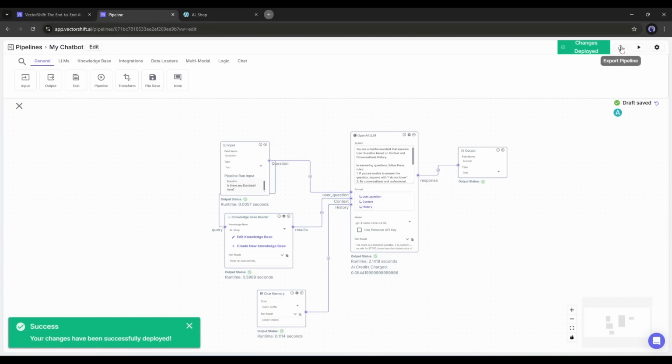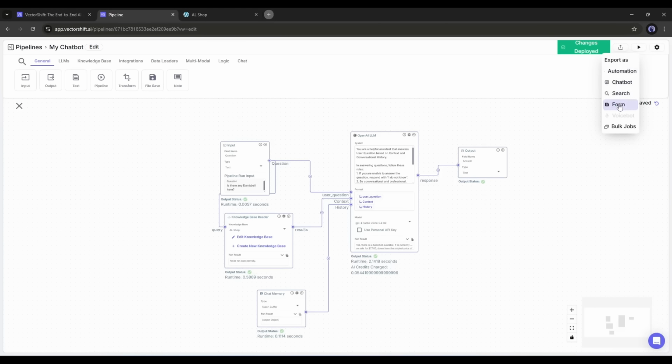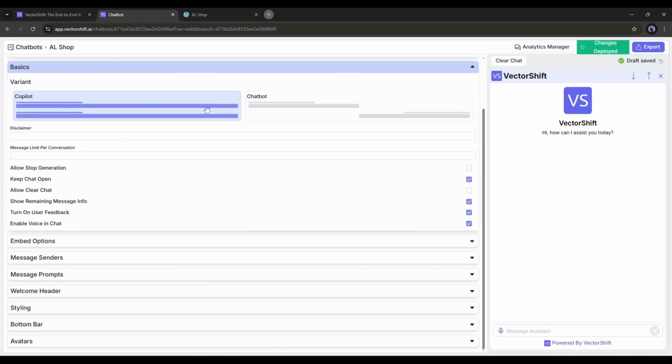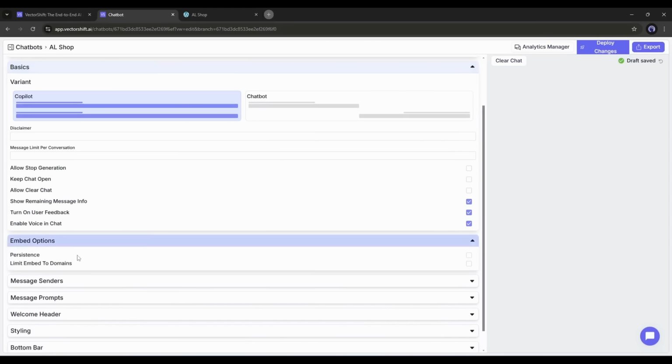To deploy the chatbot, click on the export icon. You'll see various options. Select the chatbot option. Set the name of your chatbot and click Create Chatbot. This is our chatbot. Now you can customize the chatbot's interface and style. Spend some time customizing it to your liking.